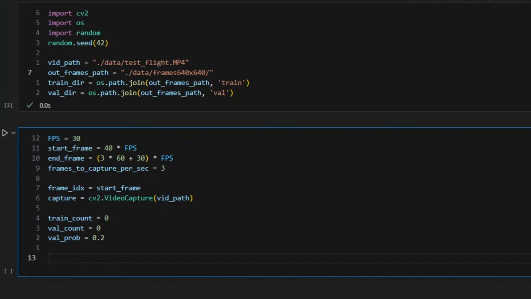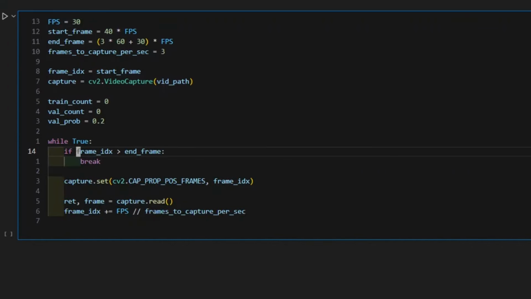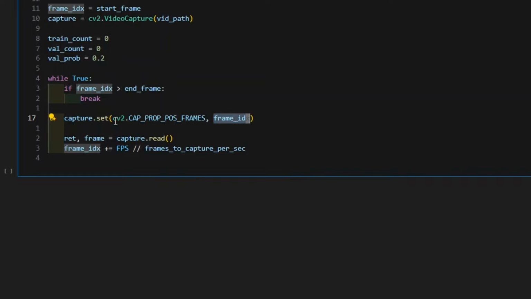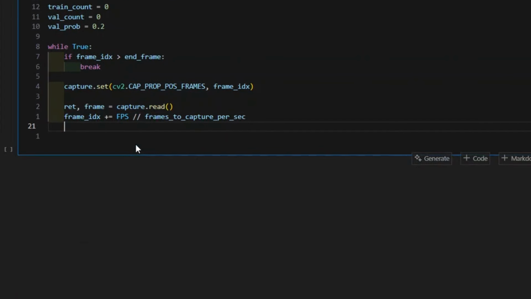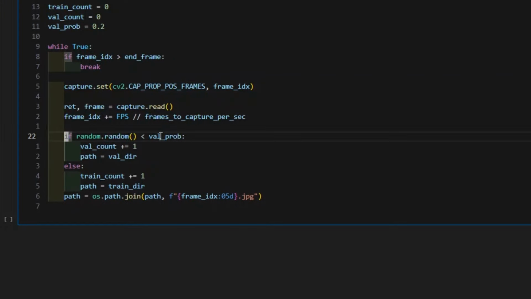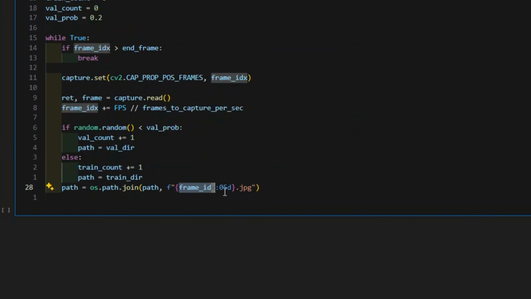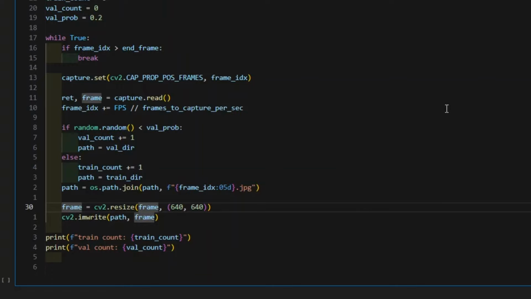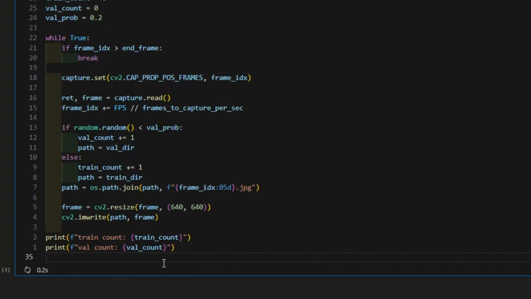Now the main loop itself, which is just a simple loop that ensures we don't exceed our end frame. We set our capture position at this frame index, read the frame itself. Finally, we update our frame index in a way that allows us to capture the amount of frames we want per second. Now we decide if our frame should belong to the validation set or the training set, according to our validation probability variable, which is set to 20%, and set the path to save the image accordingly with a unique name. Finally, we resize the frame to a lower resolution and save it, and then print how many training and validation images we got.